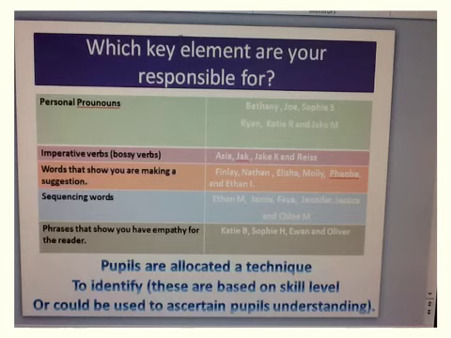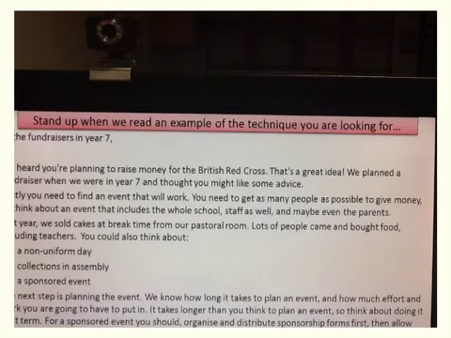This is another activity that's worked quite well. It works really well as a quick starter activity to recap learning from the last lesson. You separate the class into different groups like this. Then you show the pupils an example of a piece of work. You read it out to them. They stand up when they identify the technique.